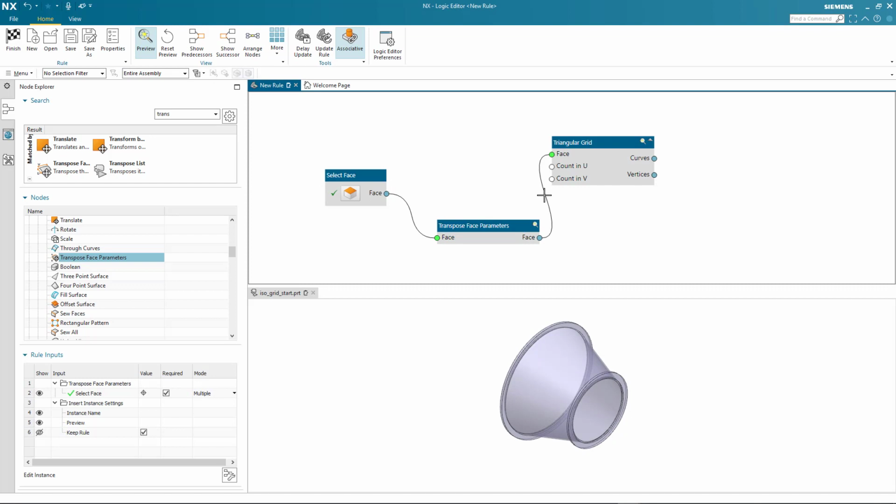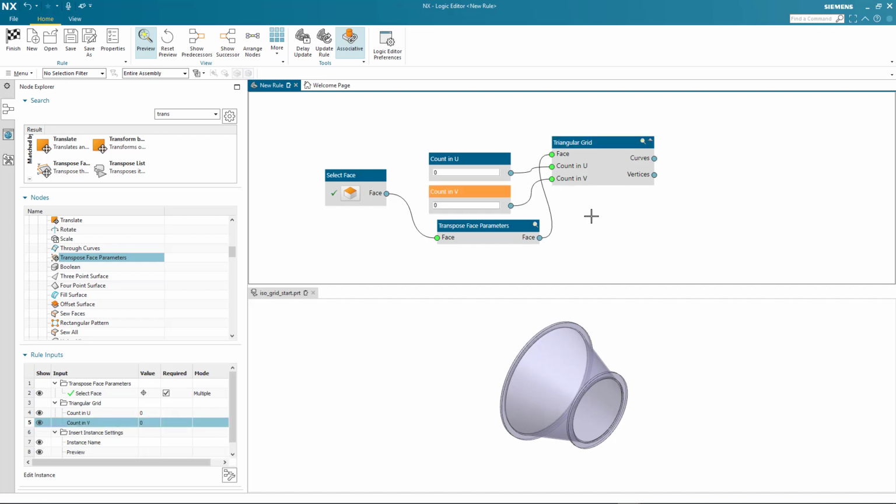Even though the triangular grid node has all the information it needs, it still has two empty ports. These are known as optional ports and don't have to be satisfied. For this rule, however, I am going to use them. So I'm going to use mouse button 3 and create an input for each of the ports. Mouse button 3 provides me with the opportunity to interact directly with the nodes within the workspace.